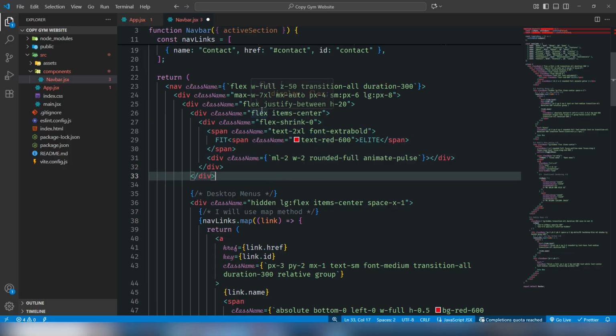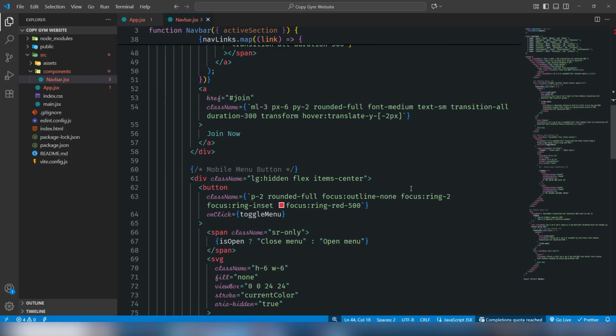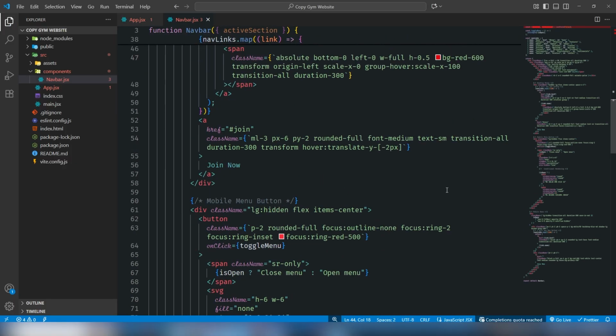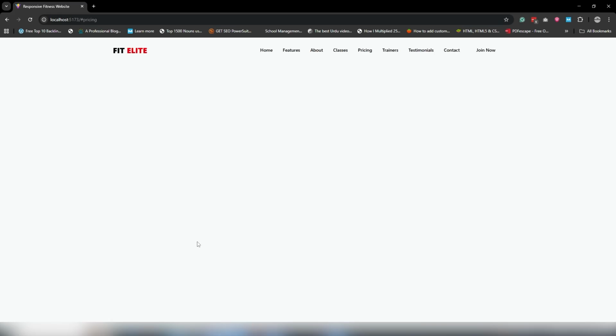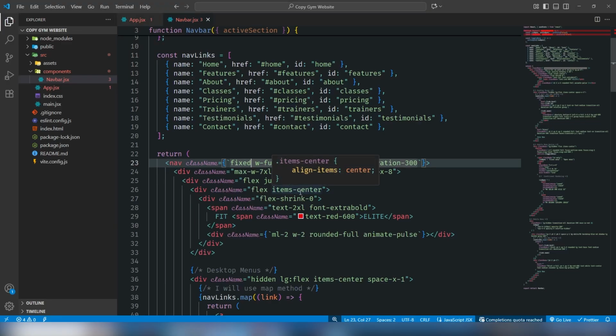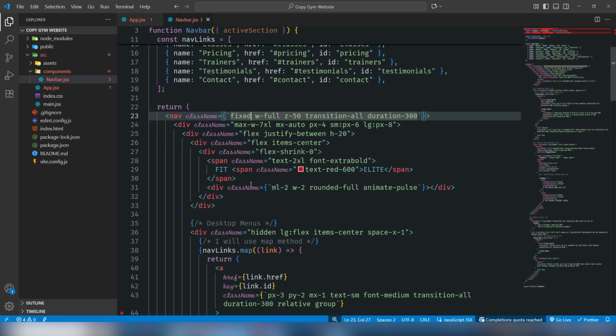Justify flex justify between. So guys, I found the problem. The problem is inside the navbar. I just used fixed, and because it is a sticky navbar, the problem has been solved. As you can see, the menus are up here on the right side and the logo is up here on the left side. I did not change anything else inside there.